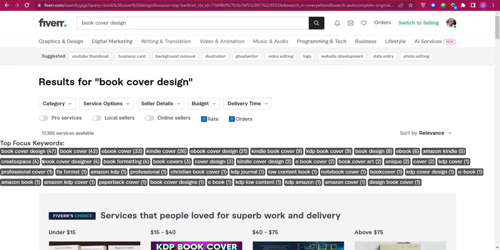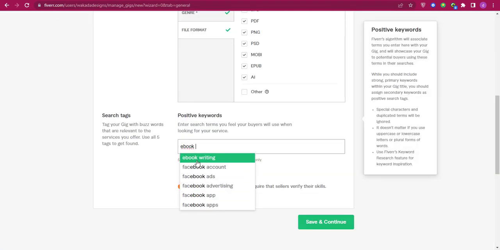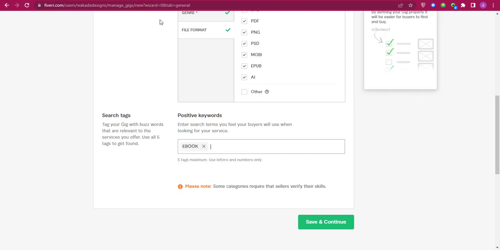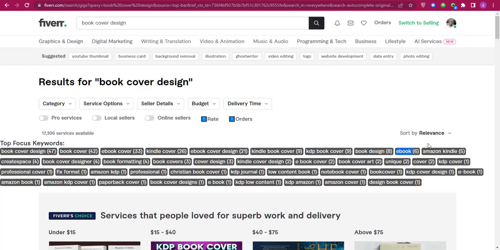So this is the highest. This is the highest ranking. Normally what I do is I don't use this one, because that means there are too many people using them already. So I start from the one that is least used. Something like ebook, I start from somewhere like here. So I put ebook, so it's not as used as the other ones. Then Amazon Kindle.